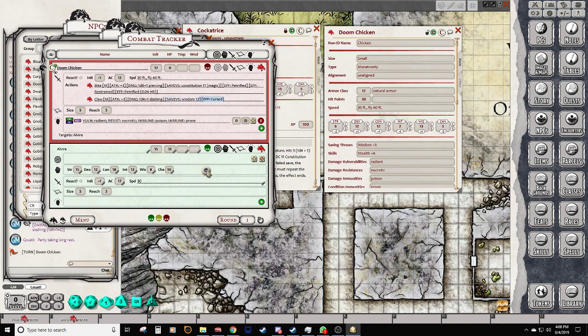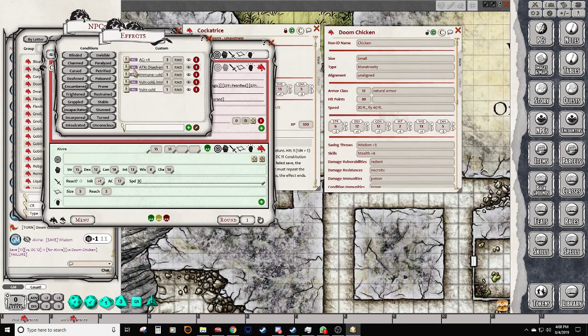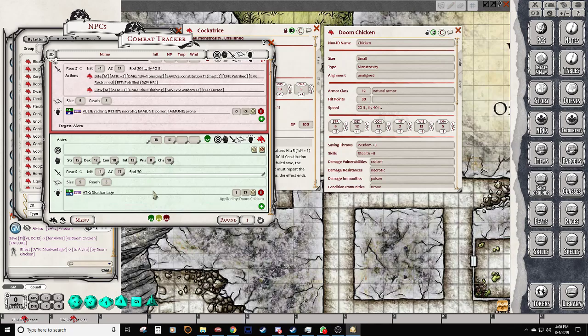So let's make Elvira do a Wisdom save. She got a 12, she failed the save, so that's how you know that you apply the curse to her. Now, if you notice, you do not have the disadvantage there. And if I did this right, she now has attack disadvantage, or she should have attack disadvantage.